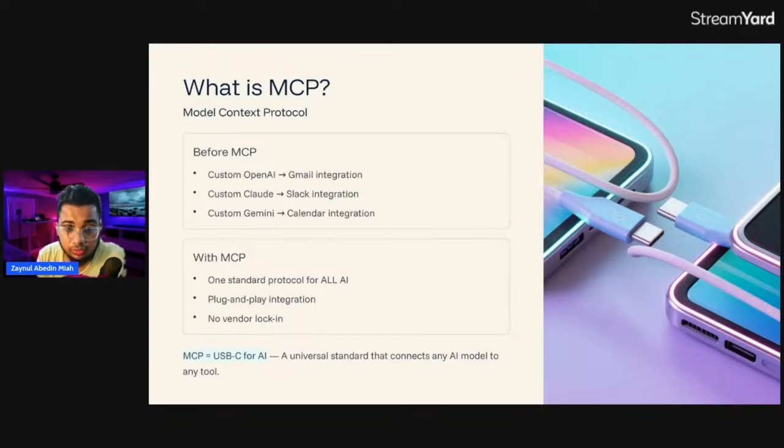Here you can see, before MCP we had, so MCP stands for Model Context Protocol. And here's the best way to think about it. MCP is like a USB port. You can see here, USB-C for AI. Think about before USB-C. What did we have? We had different cables for everything, right? Lightning cables for iPhones, micro USB for Android, HDMI for monitors. It was chaos. Then USB-C came along and we had one universal standard that works for everything. And for AI, this is exactly what MCP stands for.